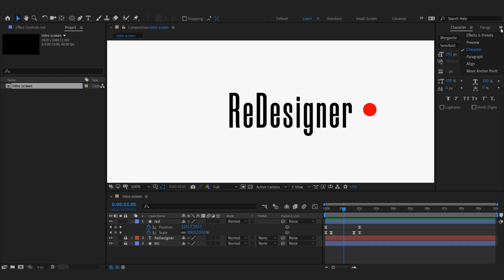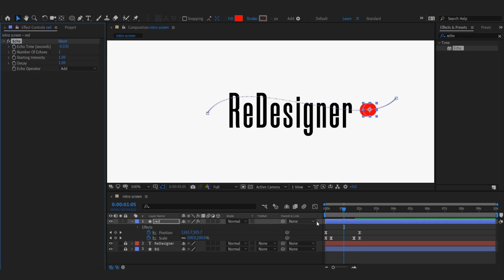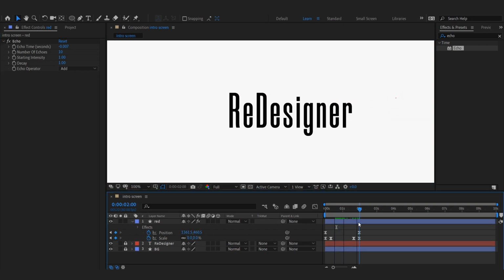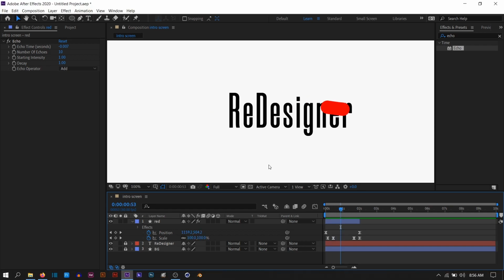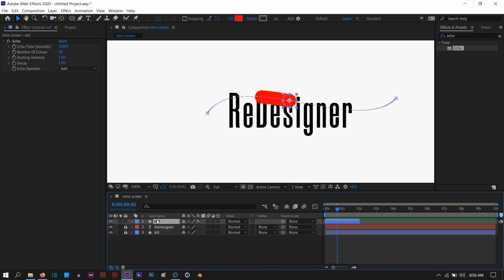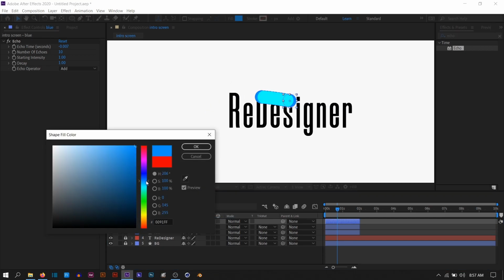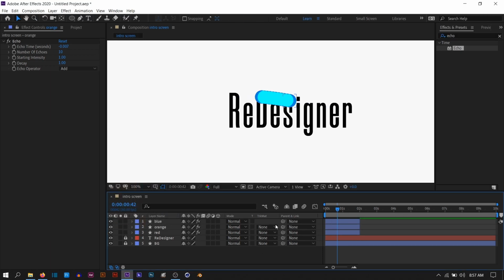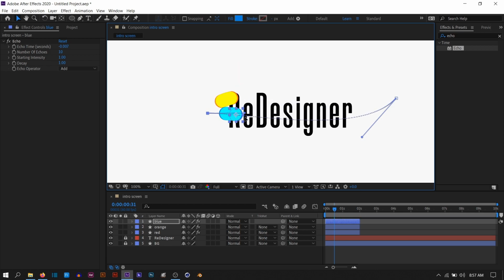Add echo effect from the effects and presets menu. Trim the layer where the animation ends, by using Alt plus right parenthesis. Make adjustments. Duplicate the ellipse and choose different colors. Adjust the positions and echo properties.